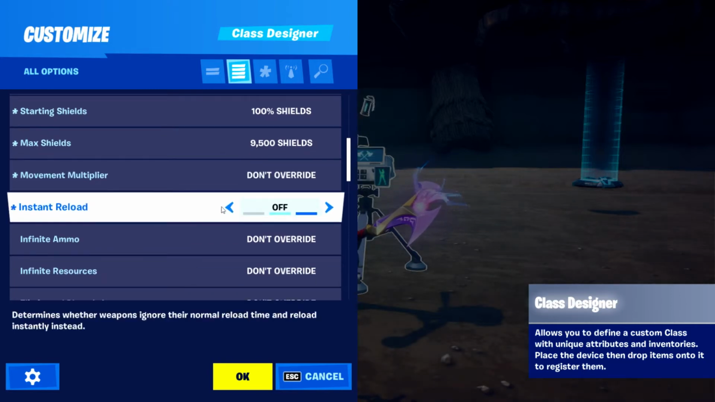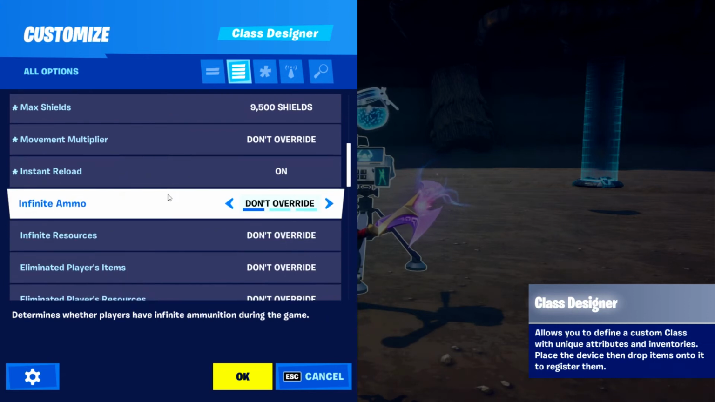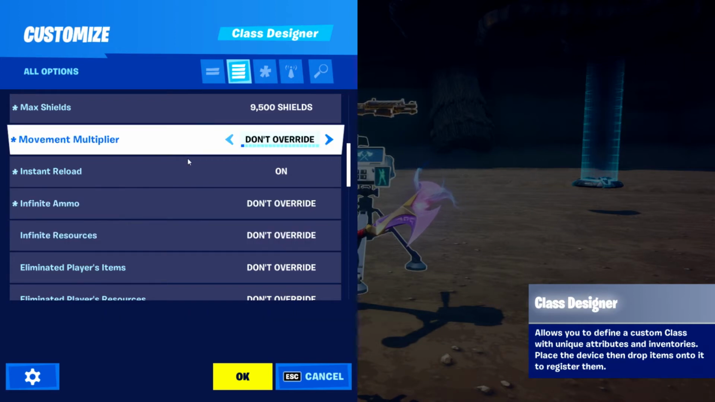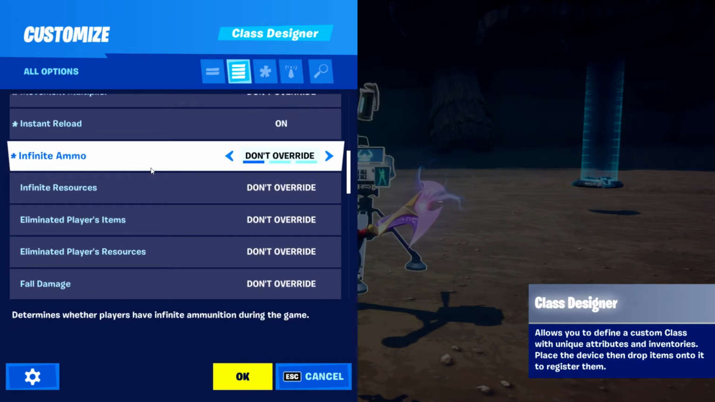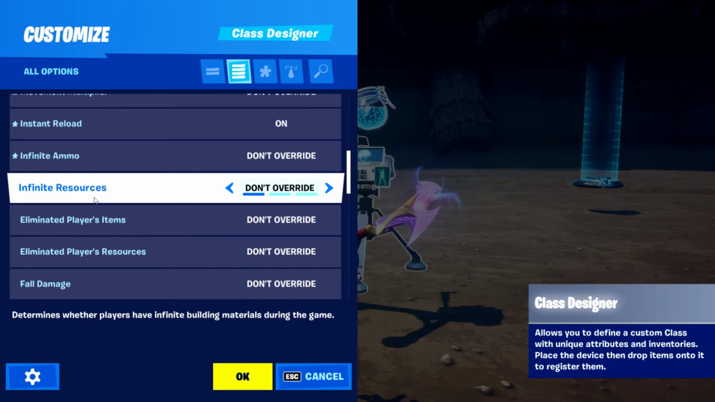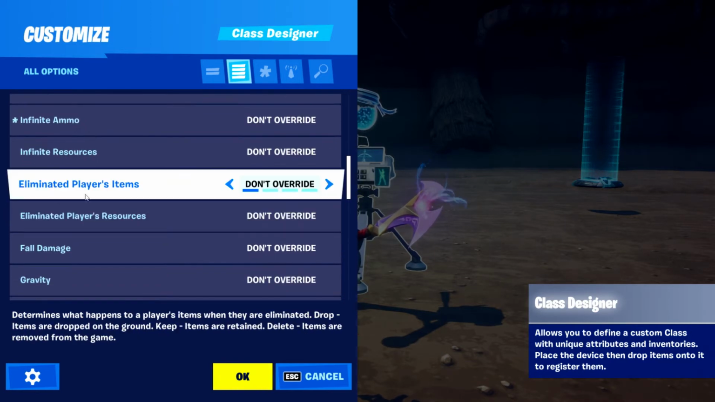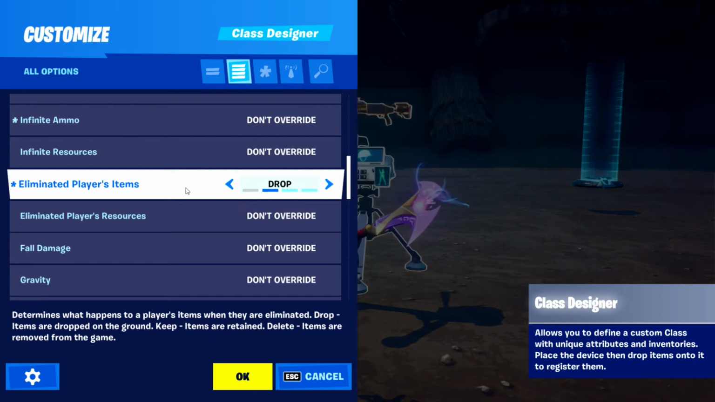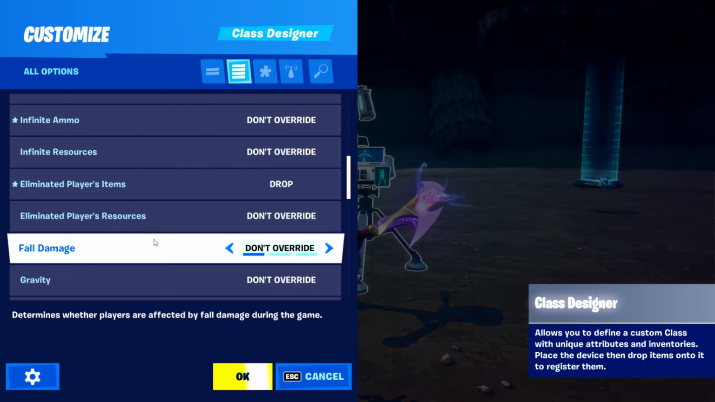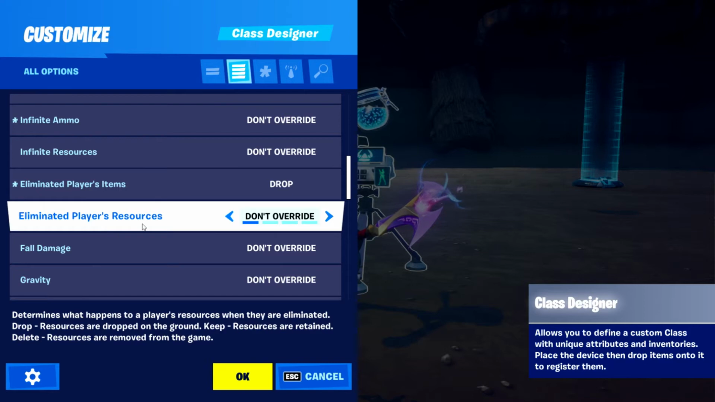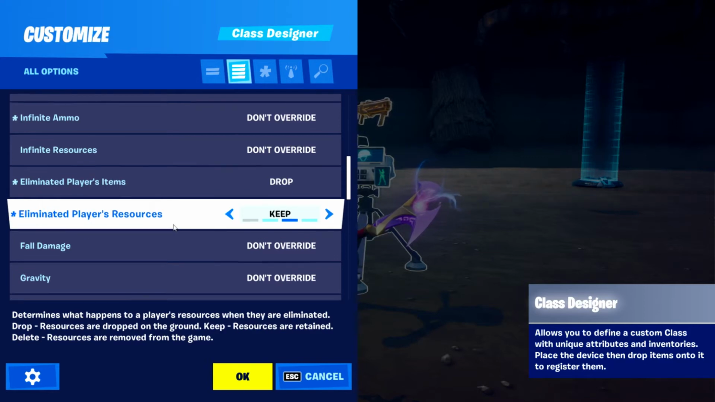Instant reload, let's just put that on and see what that's like with a dragon shotgun. Infinite ammo. Now you can have this on or off, or just don't override. We'll not go over all of these because we don't really need to. They're pretty self-explanatory. Infinite resources, eliminated player's items. Now you can do drop, keep, or delete with these as well. We're going to put drop on, but then we're also going to be keeping them in our inventory, so we should basically be duplicating the items. Eliminated player's resources, we can keep those.